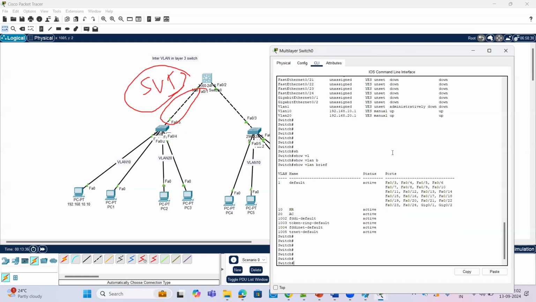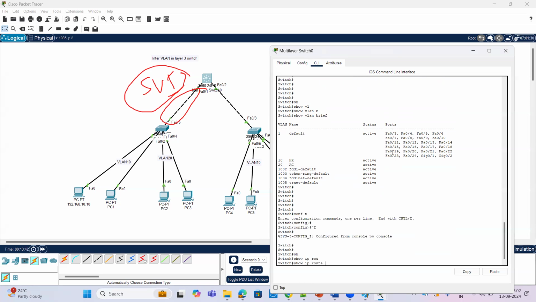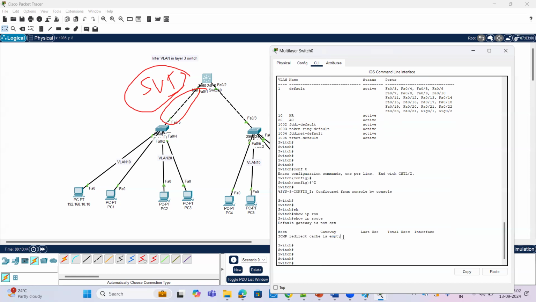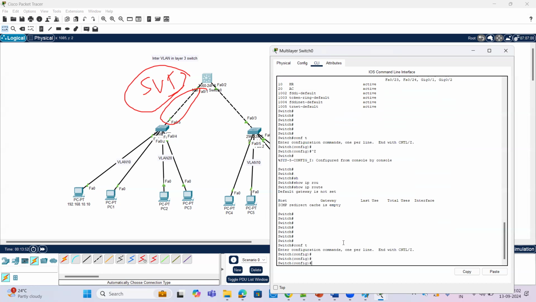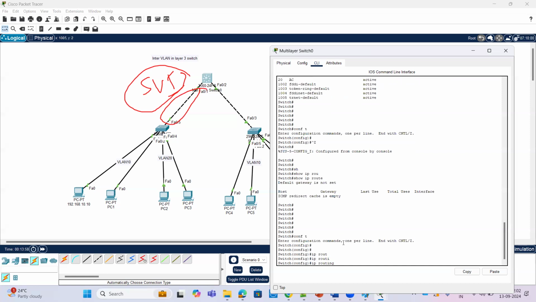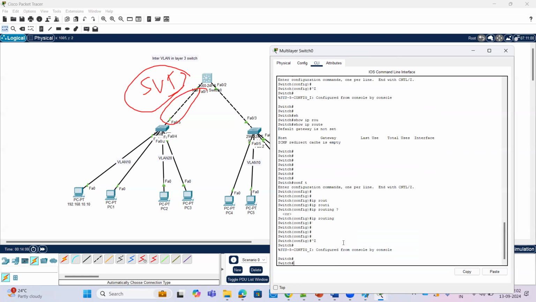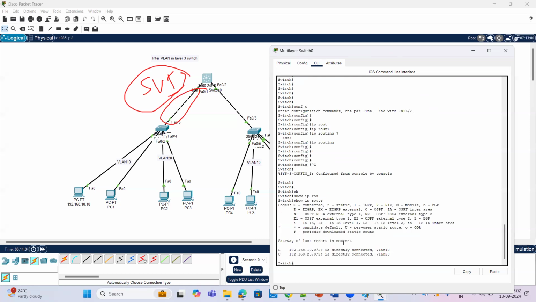So again, we have to use one more command, config t. Before that, I'll show you show ip route. The routing table is still not checked here. We have to enable the routing also, as we discussed theoretically. Config t. For that, only one command: ip routing. That's all. And check now, show ip route. With this command, we can check our routing information.